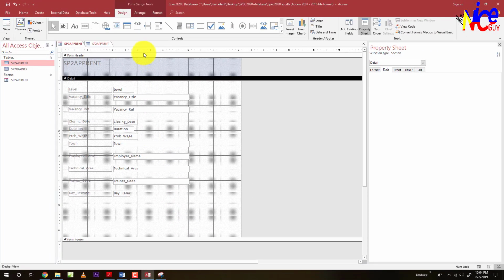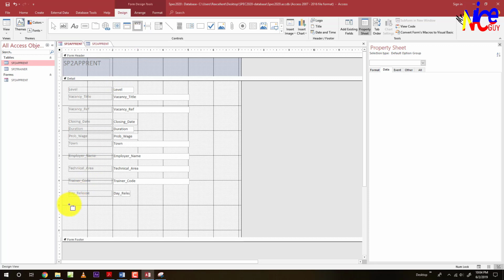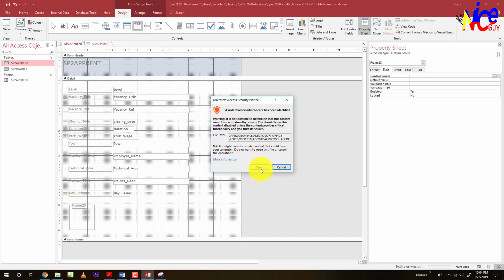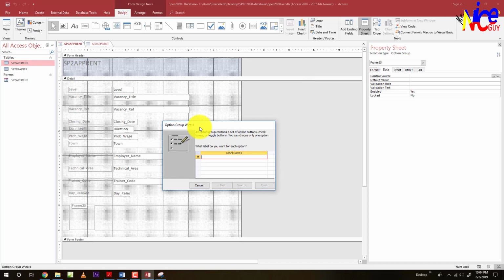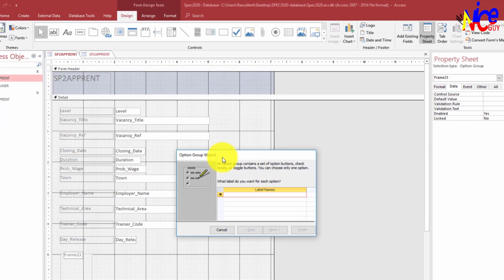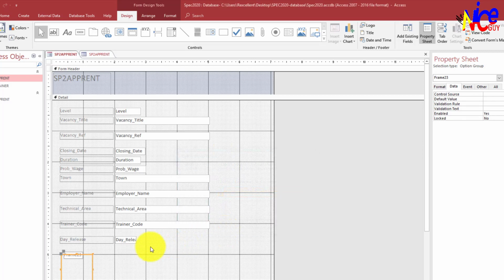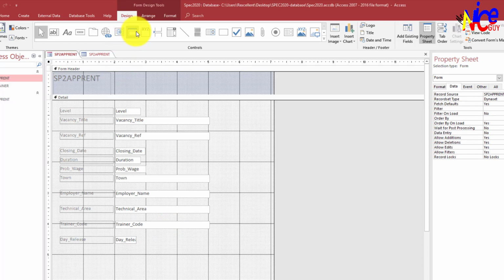Now go ahead to the design tab and look for what we call the option group. So click this one here. When you click this, this particular wizard will show up. It is very important that it displays so that you can format the yes and no for this option. Just to give you a hint as well, sometimes when you click this one, maybe on your computer you will have a problem.